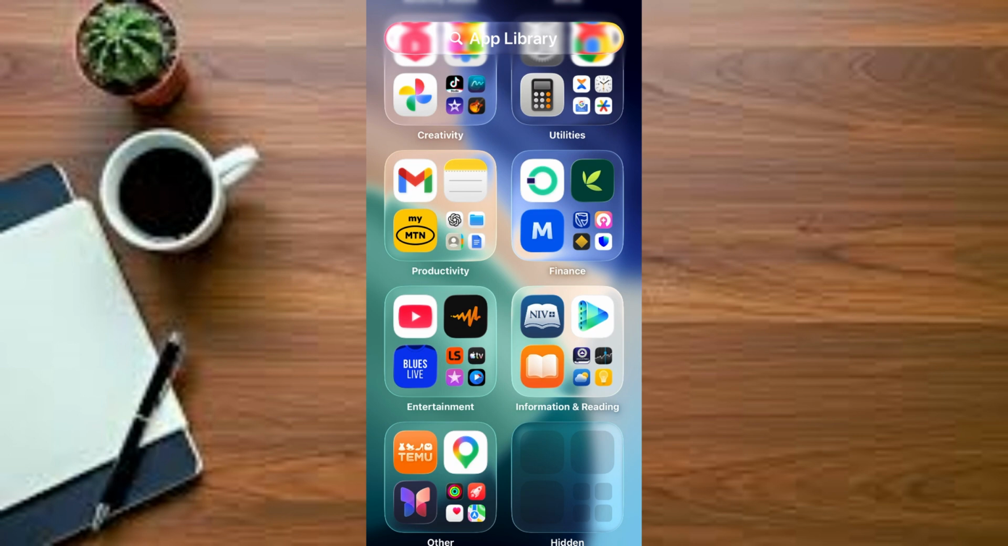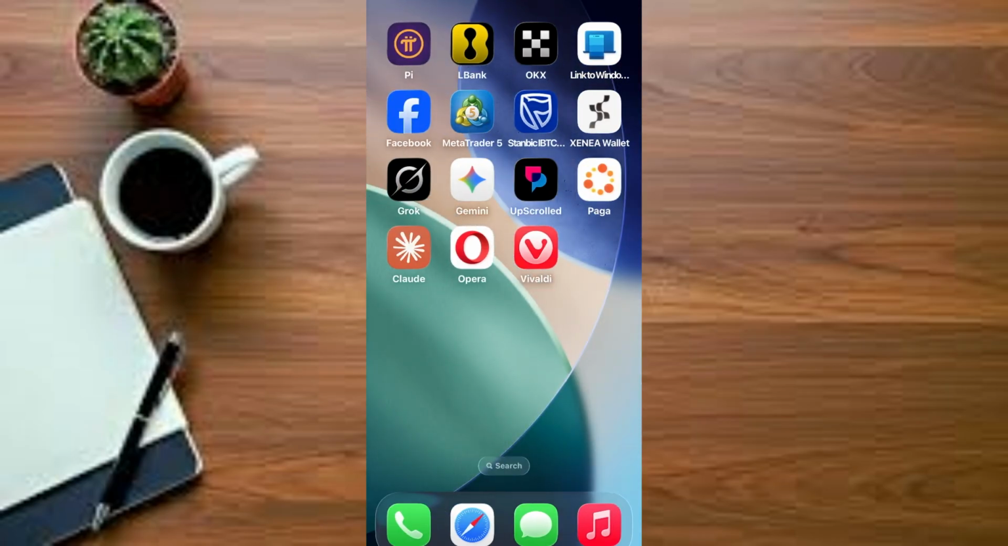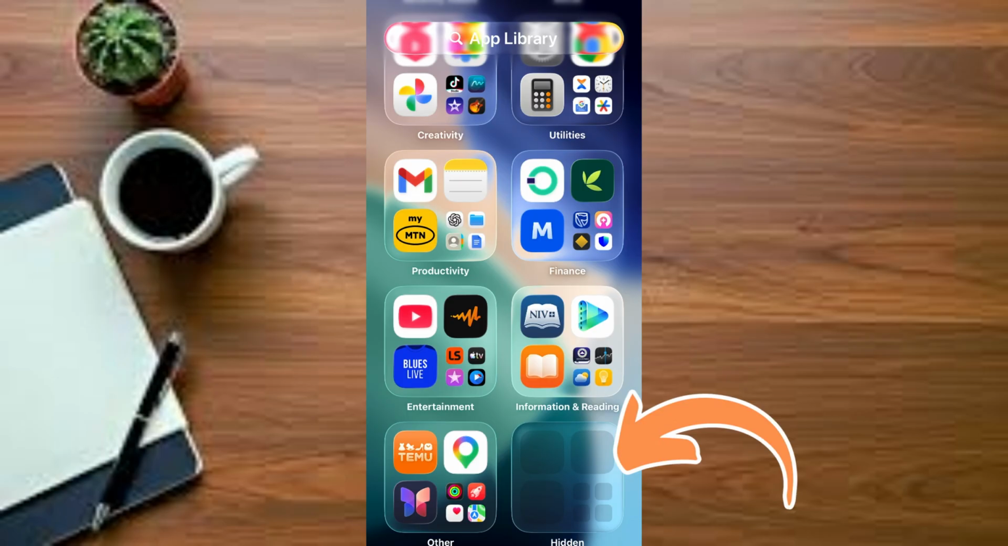Now there is a particular section that is called Hidden. Here, if some apps are hidden and you don't know such apps are hidden here, the apps might occupy some space on your device. Now what you need to do is to tap on it and provide your Face ID to unlock it. You can see that there are no apps here.